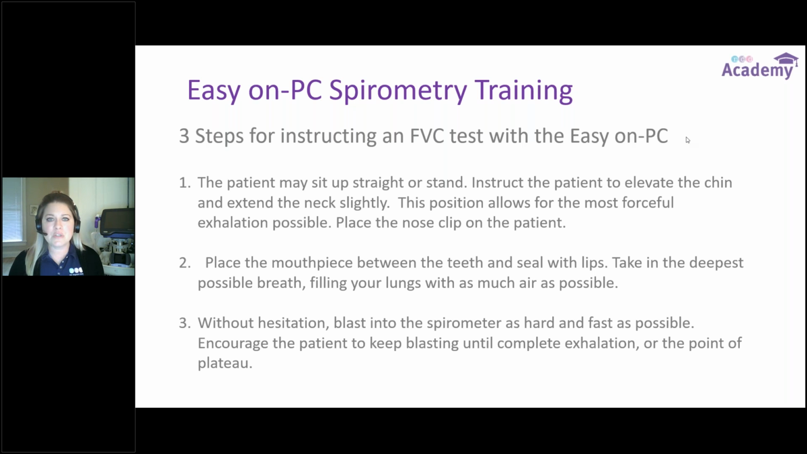Another thing to take note of here is how your patient is dressed, what they're wearing. If there's anything restricting, such as tight shirts, neckties, belts, girdles, bras, anything that could prohibit them from taking a big deep breath in and blowing out as hard and as fast as they can.